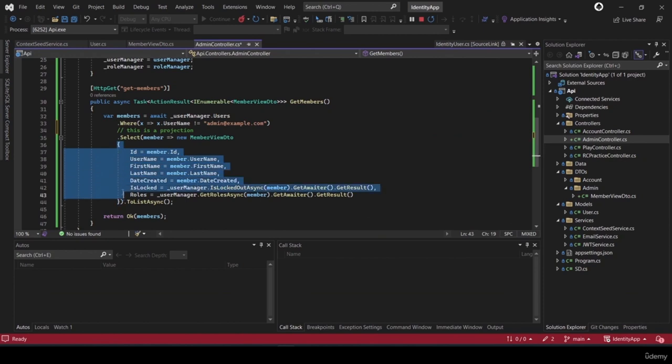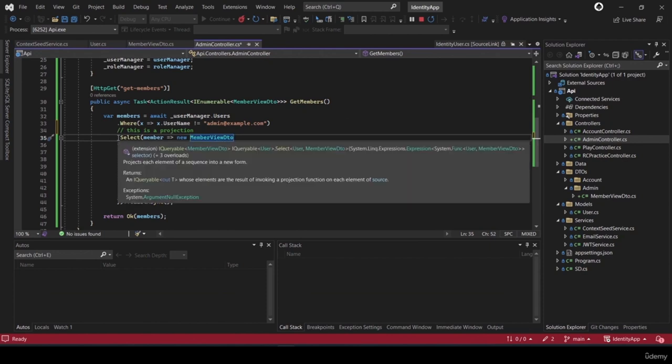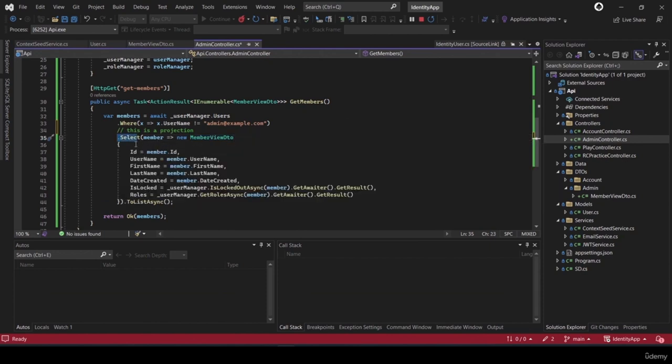And then inside curly brace, we are going to set the ID equals member.id. So if I hover over member, I can see this is the type of user, but we are going to return as a list of member view DTO. So if I hover over my members, this is what we are returning. And if I see, I can see this is the list of member view DTO, but my member is type of model.user. And for this model, we are going to project into the following class type. That's why I have used from dot select. And that is doing that job.